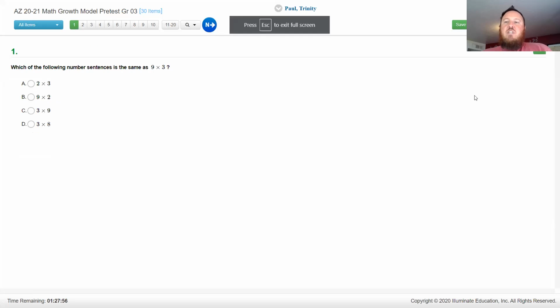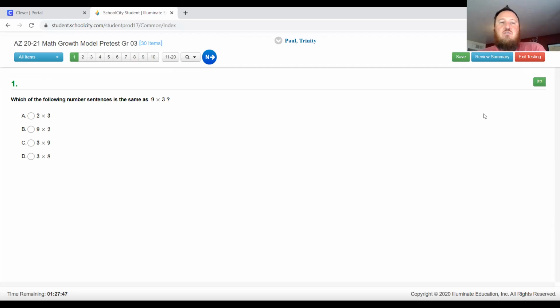We would prefer you stay in full screen just so that you can stay within the SchoolCity app. However, when we're taking tests together, you need to toggle so that you're not in full screen so that you can also see us.